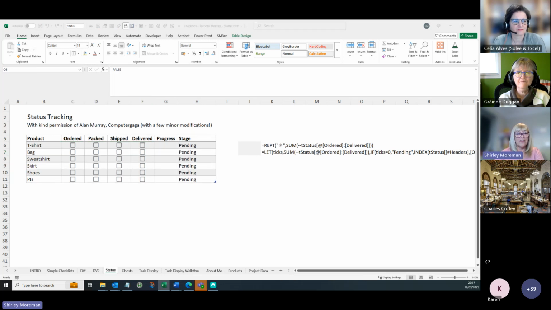So what I did on the data validation was that I said I don't want to be able to choose packed if I haven't ordered it yet. So I wanted to control which of these boxes you can tick. So you can't say it's delivered if you haven't got it ordered. So that was, again, a fairly simple data validation rule that I put just in these columns, because I don't need it in this one.